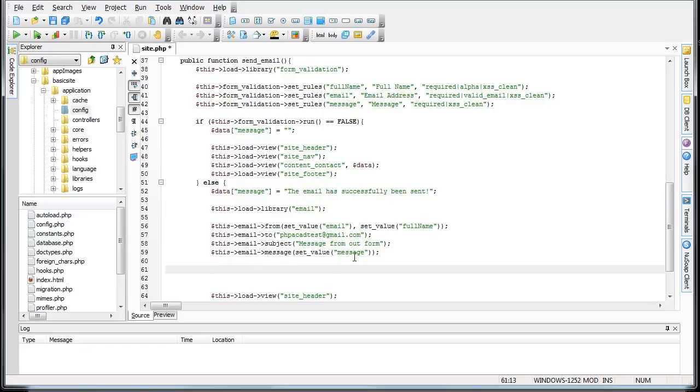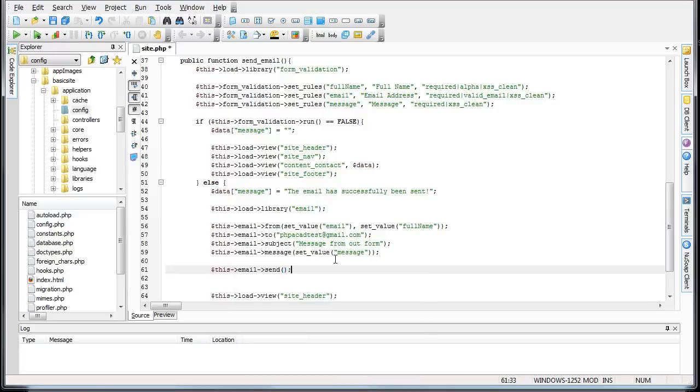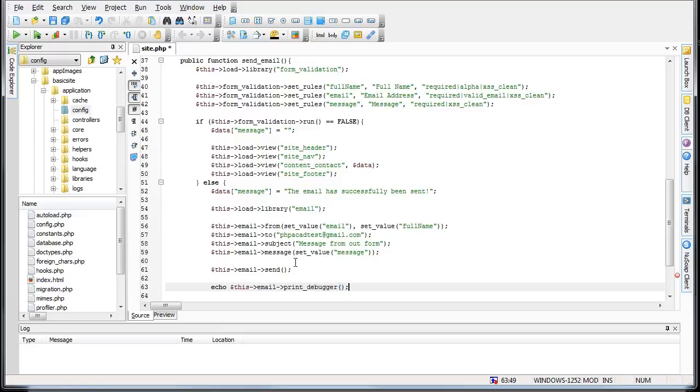And then after that, we'll go with this, email, send. Okay, and one more thing I want to do is echo out whatever this function returns. It'll be this, email, print_debugger. I think that's what it is, yeah. What this will do is if there's an error from CodeIgniter or from this library, it'll show us a bunch of the metadata that's being sent along. It'll keep us up to date with what's going on. So why don't we check that out?